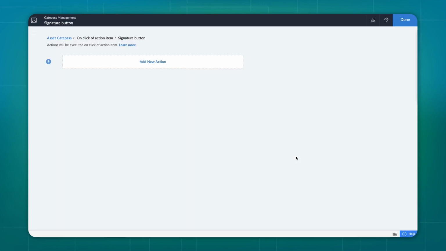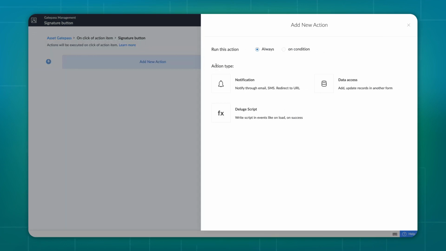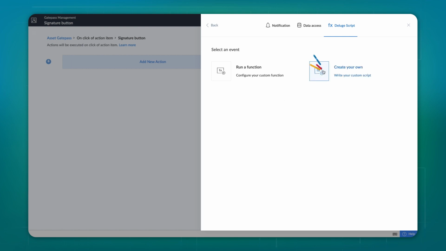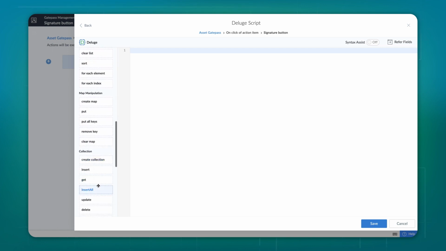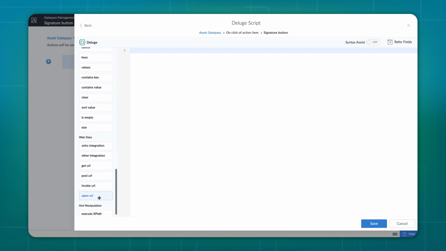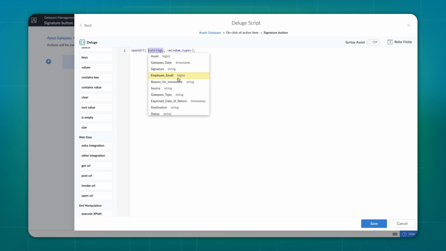Now that the button is ready, let's add a required action. We need the specific record to open for editing when the button gets clicked. We'll need to write the Deluge script for that. Our requirement is to open that specific record from Asset Gatepass form. Let's drag and drop Open URL task for that. First, provide the URL that needs to be opened. In our case, we need Asset Gatepass form.